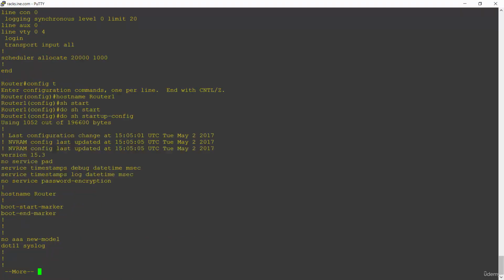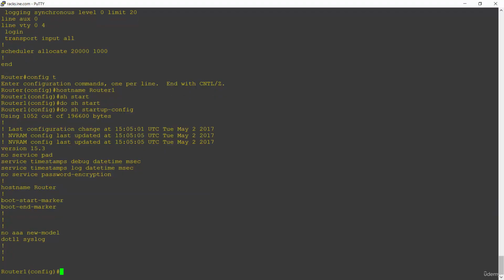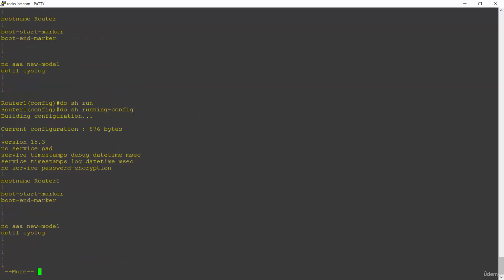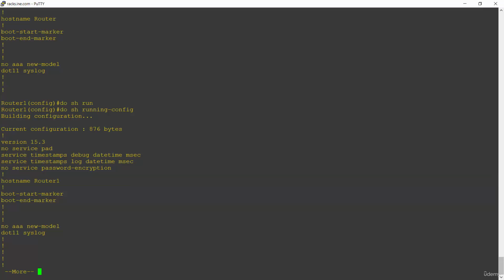I'll hit enter. And notice here that the hostname is still router. It hasn't changed to router1. So in the startup config, it's still hostname router. If I now do a do show running config, I can see in the running config that the hostname is router1. So if I now reloaded the router, it would come back and the change would not have taken effect.